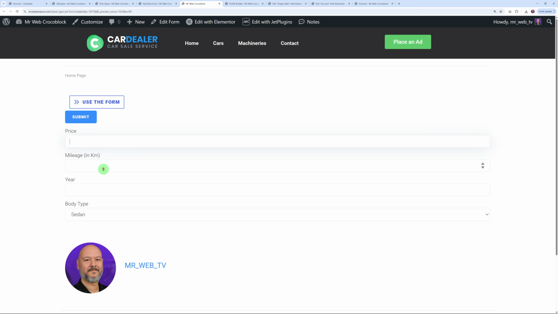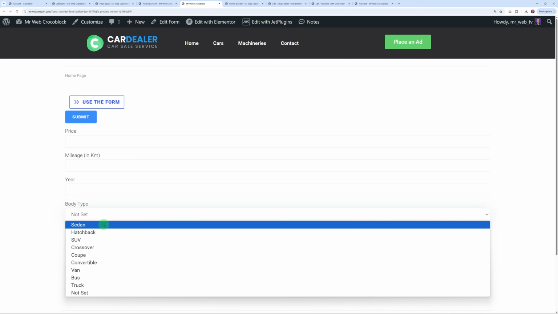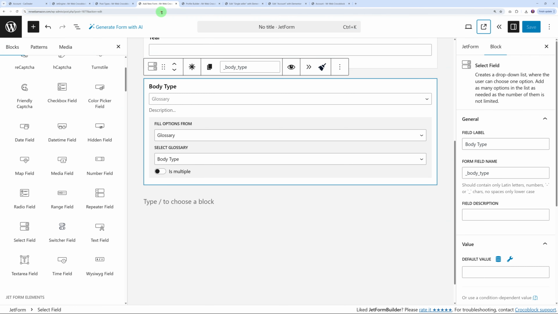Let's have a quick preview. So as you can see, price, mileage, year, and here you can select the type of body type, okay? As you can see, not set or sedan. Very good. So this is working.